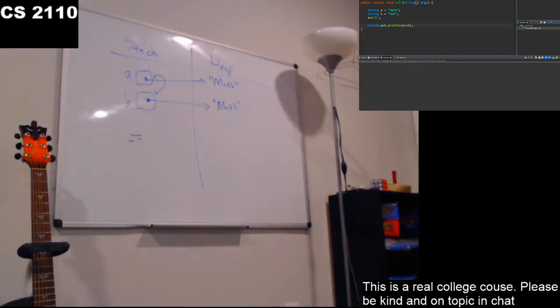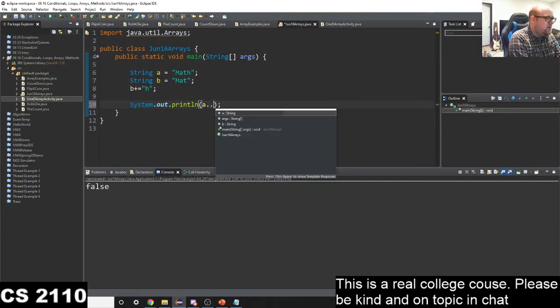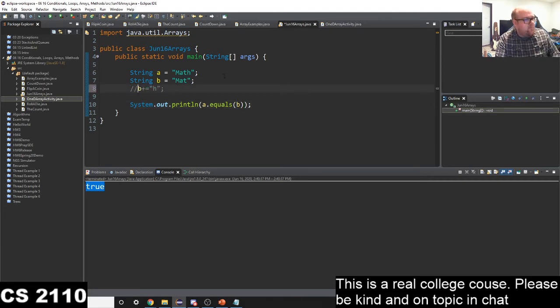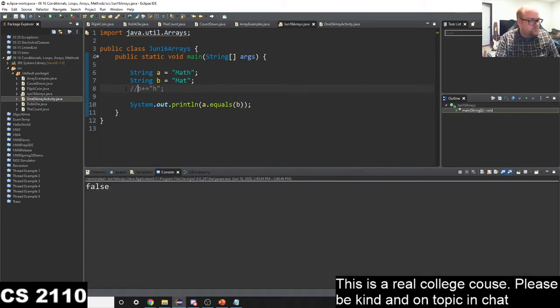Luckily, Java does have a built-in way to quickly check if two strings are equal. The way you check if two strings are equal is as follows. A.equals(B). And that's all you need. This compares the content of the strings. And so I get true. If I comment out this part and it's "math" to "mat", this is false.